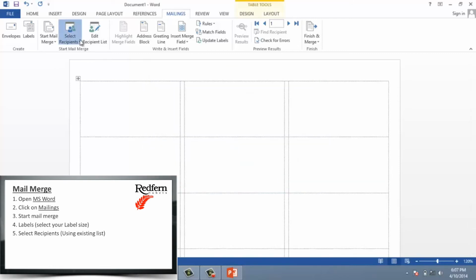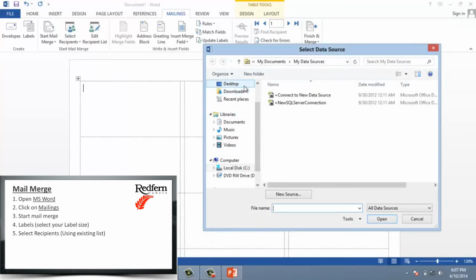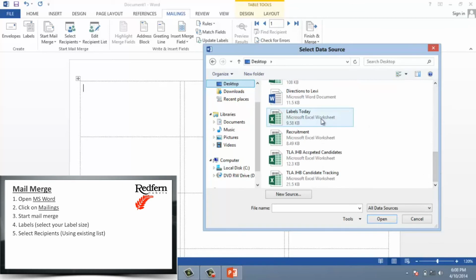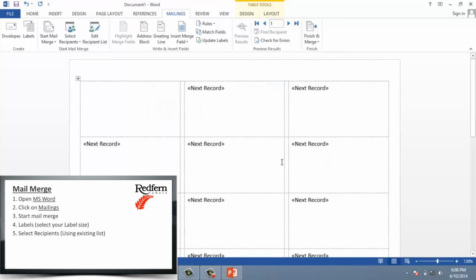I'm going to use an existing list. I've stored mine on my desktop under Labels Today. Let's double click that. Open it. Okay. Now it knows exactly where to pull the data from, but let's tell it what data I need.